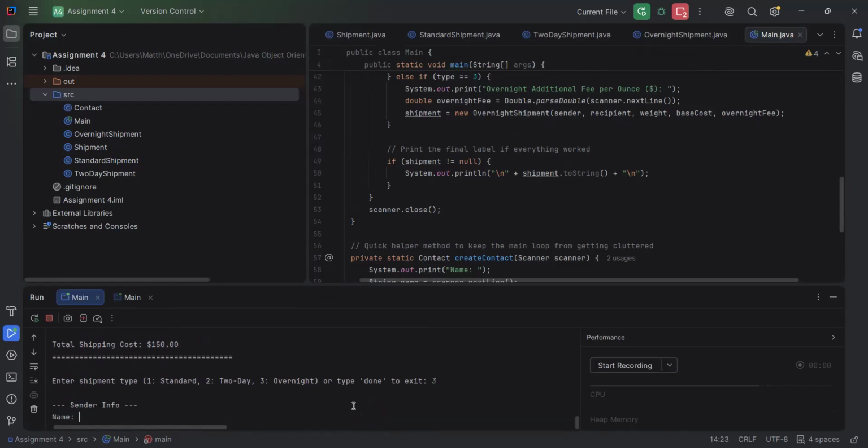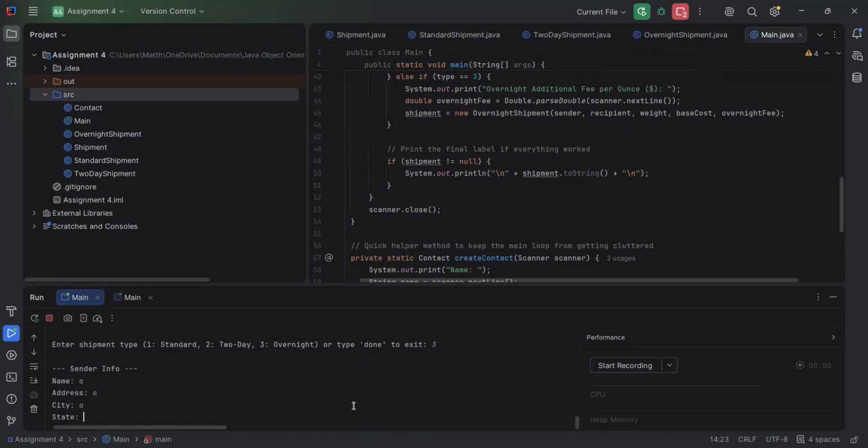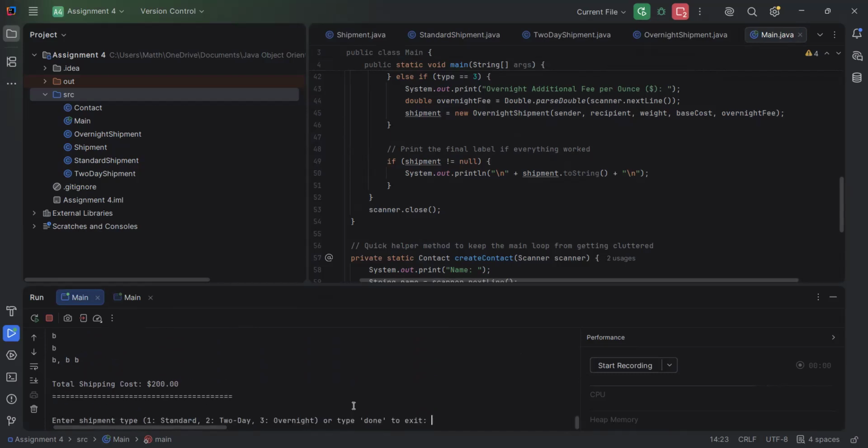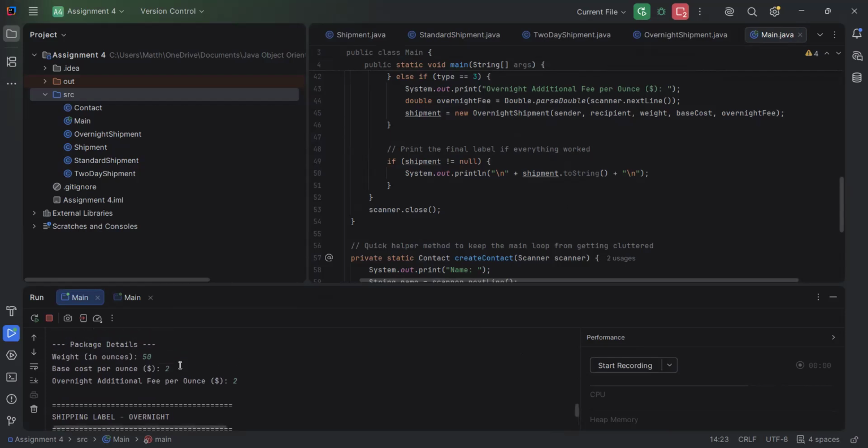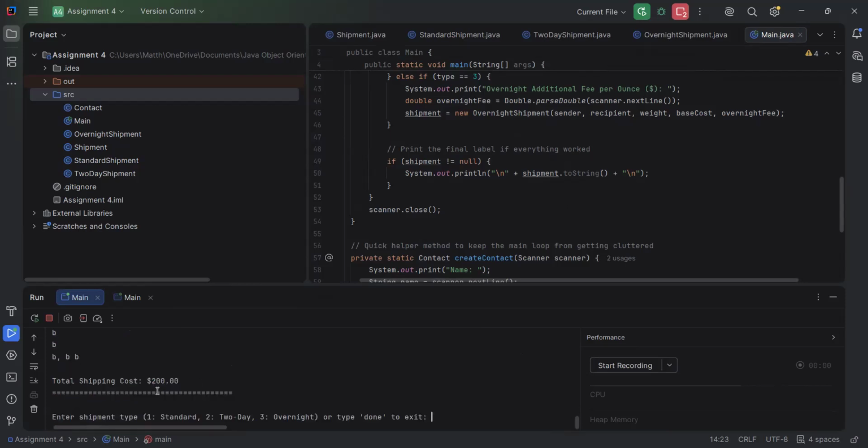So let's do overnight now. I'll do the same thing as last time just to make everything quicker. All right, and then let's do 50 times 2, and then let's make it for per ounce $2. So it's going to be 50 times 2, $100, and then 50 times 2, $100, and then $100 plus $100, and that's how we get to the math down here for $200. So shipping label overnight from information to information, total shipping cost $200.